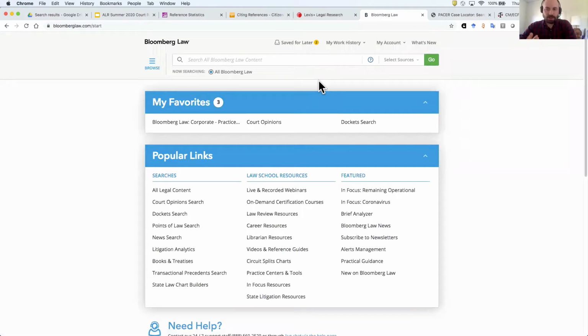As we've seen, though, the Pacer search database is not that great. And so I generally recommend using one of the legal research platforms when searching for dockets. And as I mentioned, we can use Bloomberg Law while you're in law school, and it's free for you, is the way to think of it.